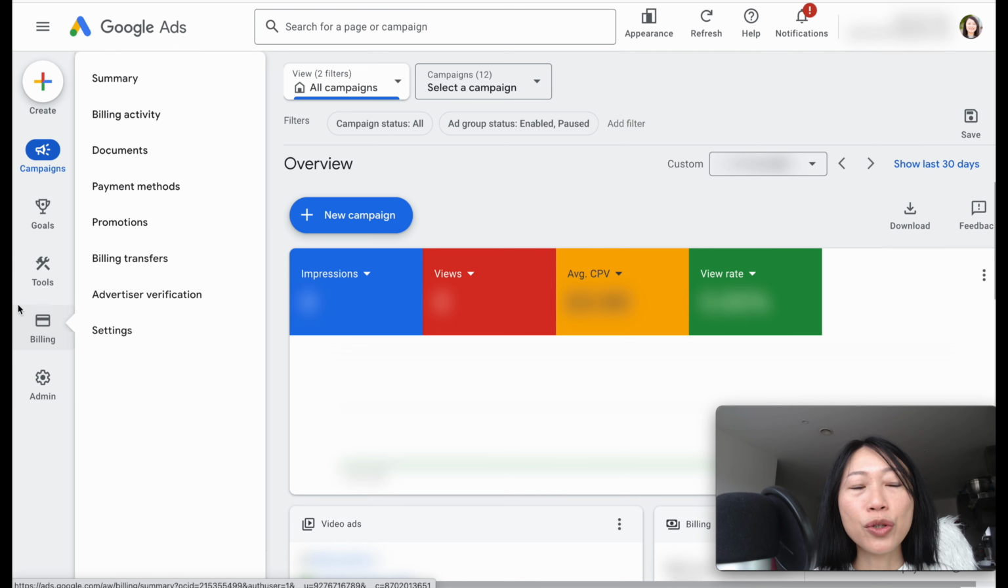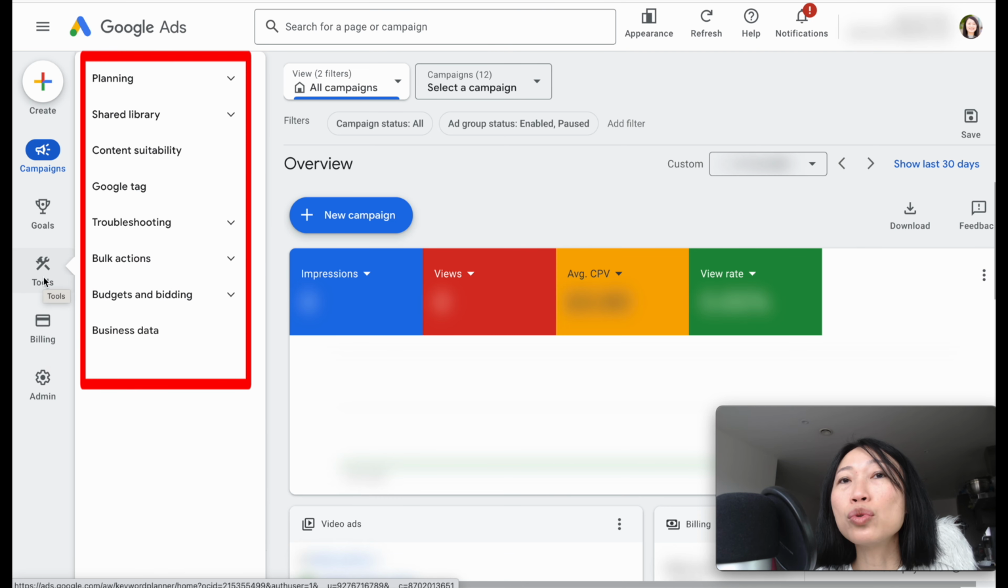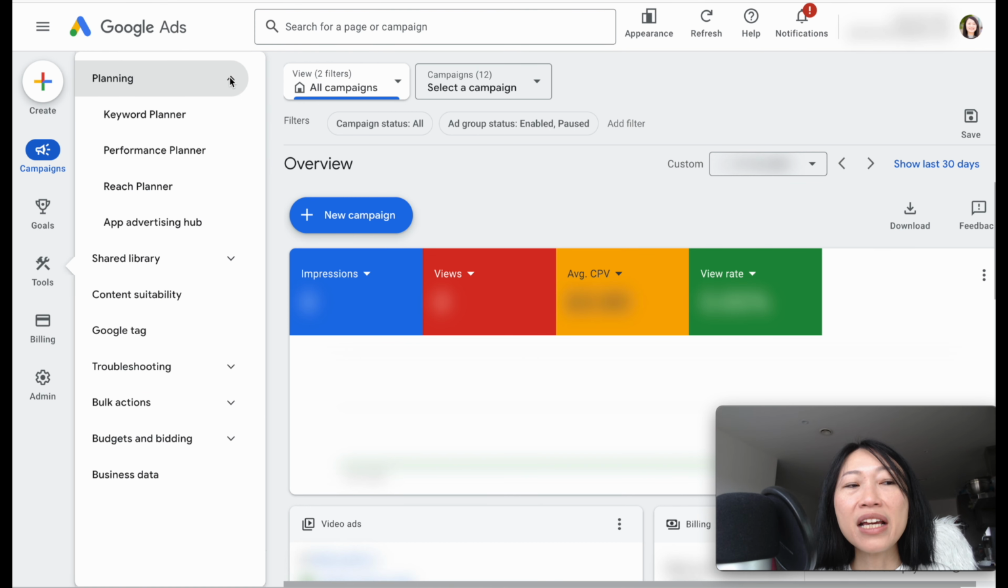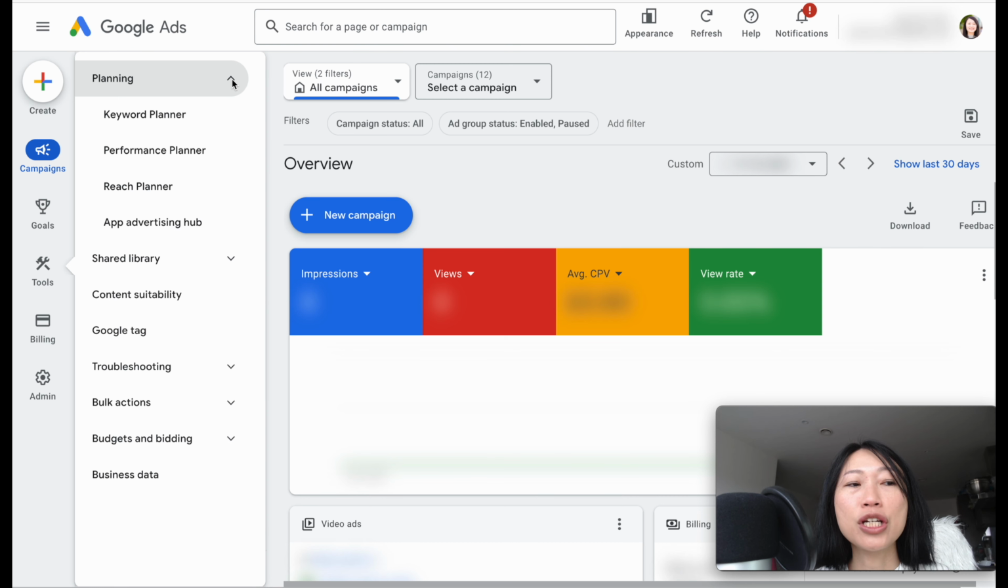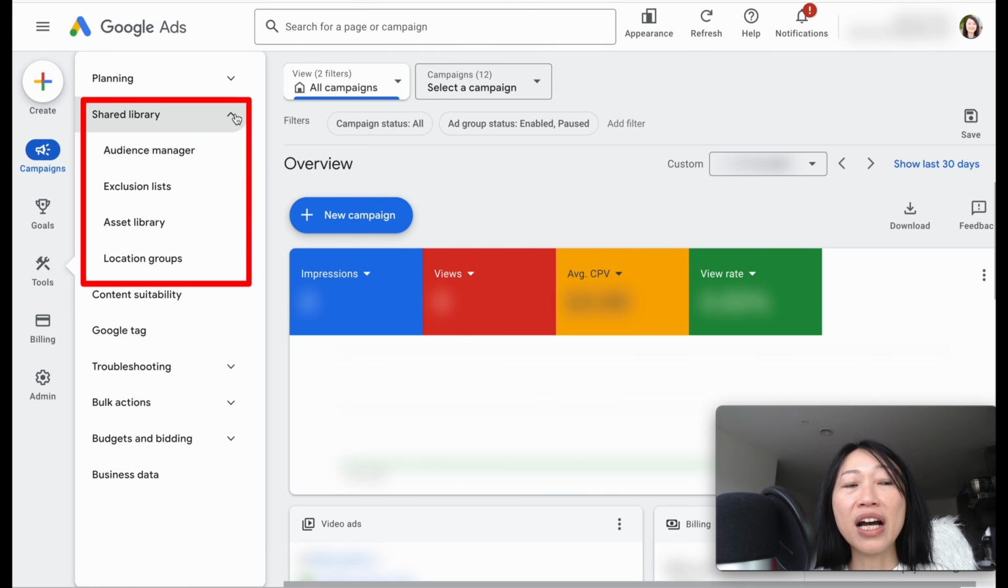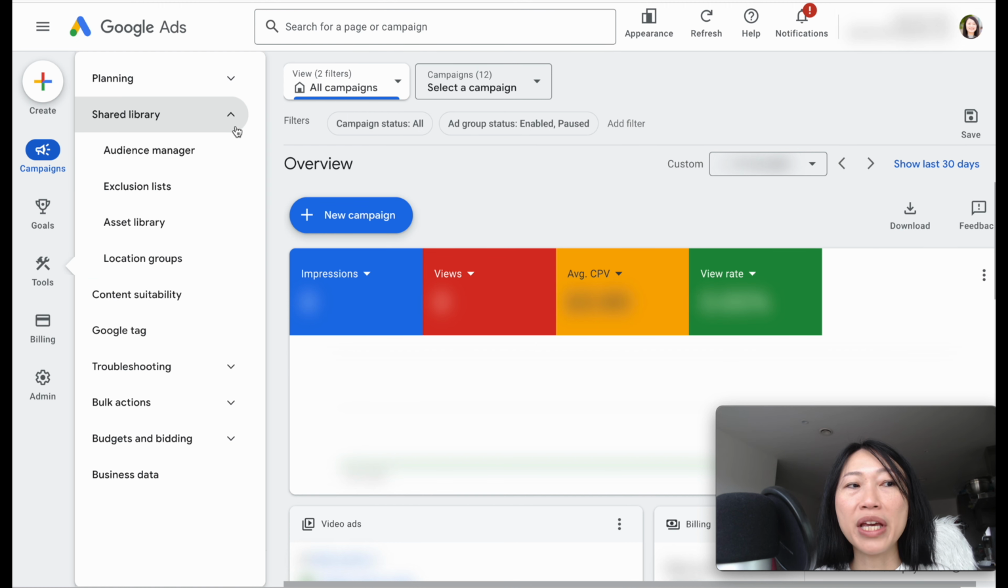The next thing I want to go to is Tools. These are the different tools you can use to enhance your campaign. It can be used for planning. You want to know more about keyword search tools, which are the top keywords, trending keywords, the volume. This is where you can do your research and your shared library. If there are specific assets or audiences that you want to create, you can come to the shared library where you can share the same information or audiences across multiple campaigns.